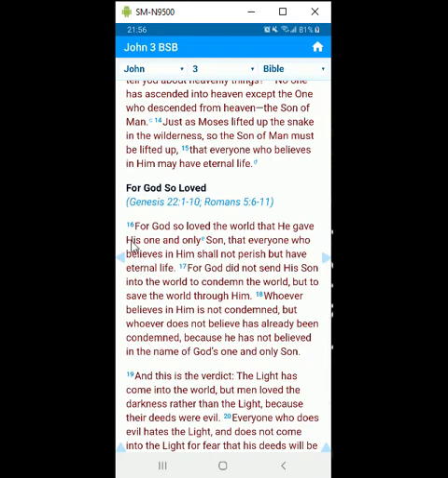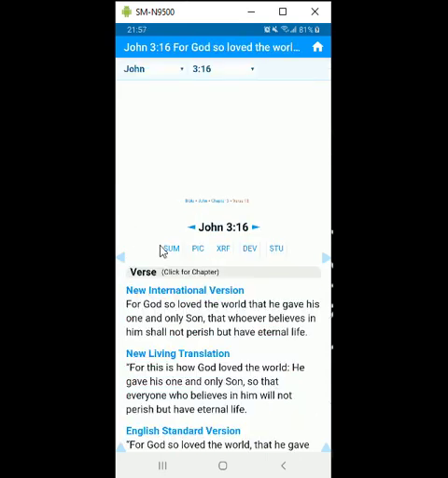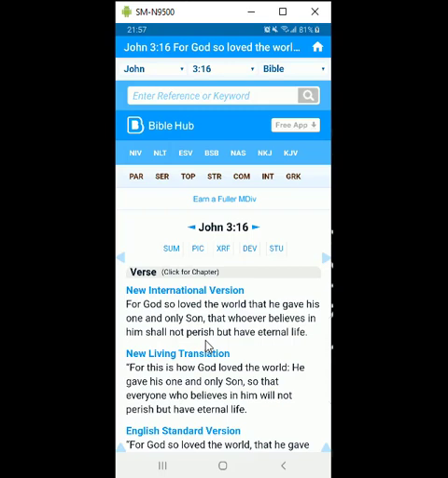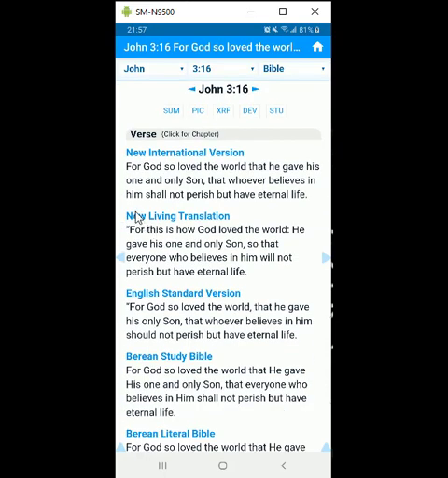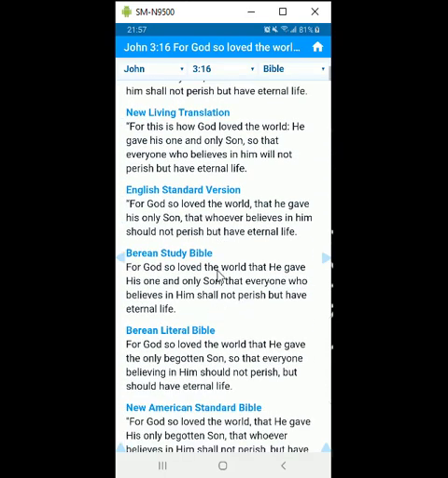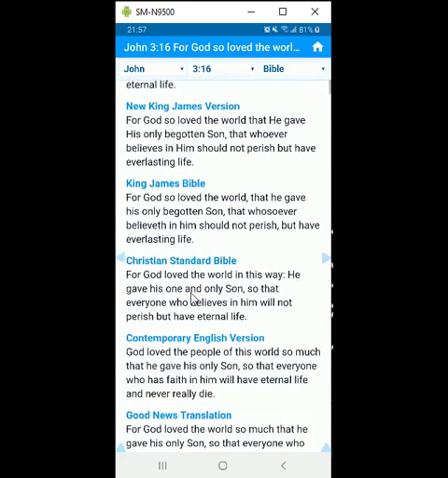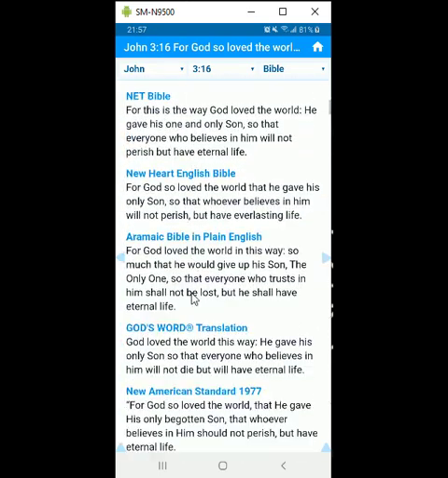So let's have a look at our verse 16, which we've looked at previously. For God so loved the world that he gave his only Son, that everyone who believes in him shall not perish but have eternal life. When I click on that, it actually takes me to a lot of other additional information. We see here that you get all different versions. So you can compare the verses in all those different versions of the Bible.